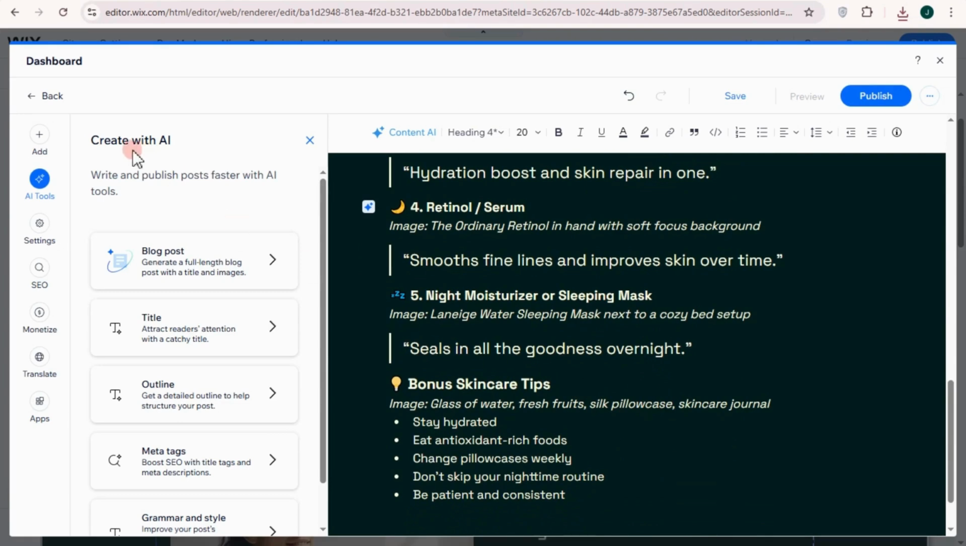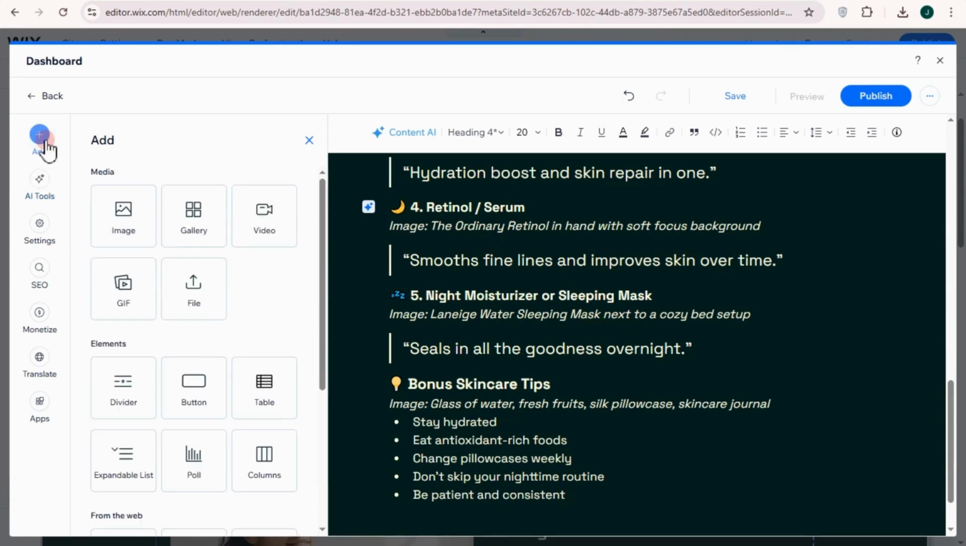Okay, so as you can see, you can also ask AI to help you create posts or attract readers for your title, the outline, meta tags, and so on. But for now, we will not just focus on that. In the future, you can use AI to help you to have good quality content. Now let's move on to the add section right here.